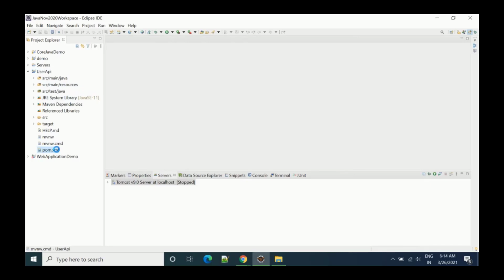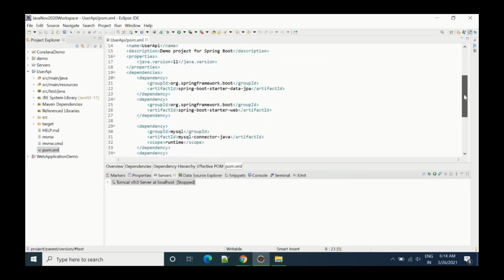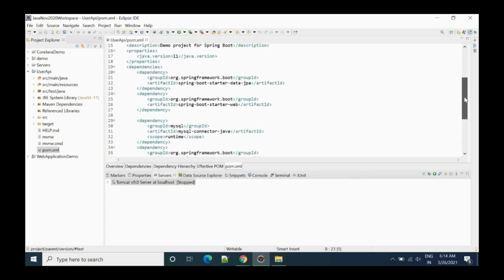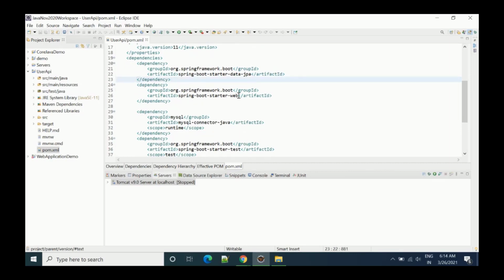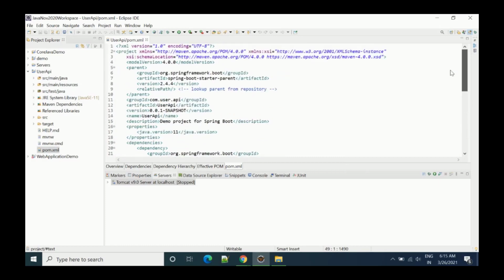If I open the pom.xml file, in this file we can see our parent dependency is Spring Boot starter parent. This is the Spring Boot version. And after that we have Java version 11, then Spring Boot JPA, Web, and then MySQL. These three dependencies we have added, and one dependency added by default is Spring Boot starter test, and then this is the Maven plugin. So three dependencies are added in this pom.xml.